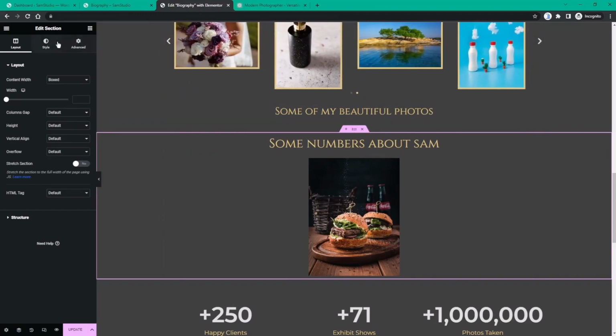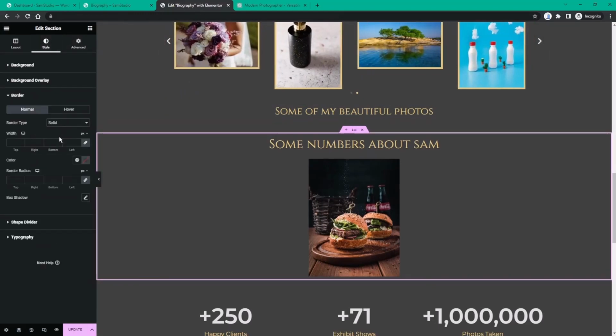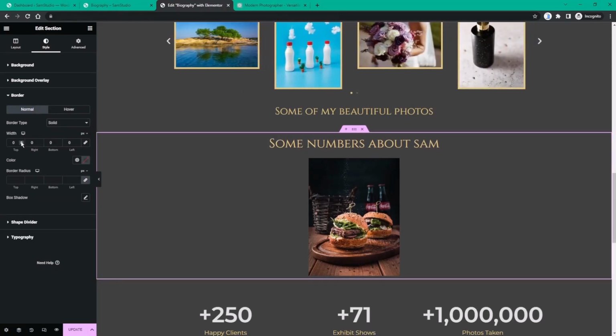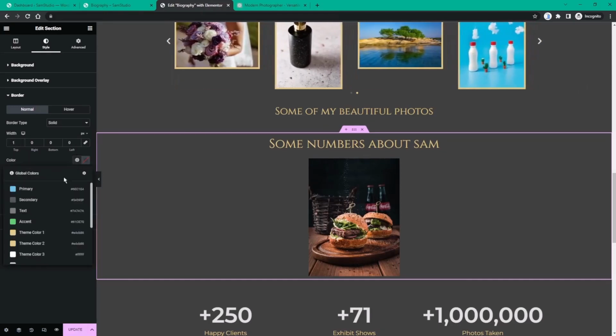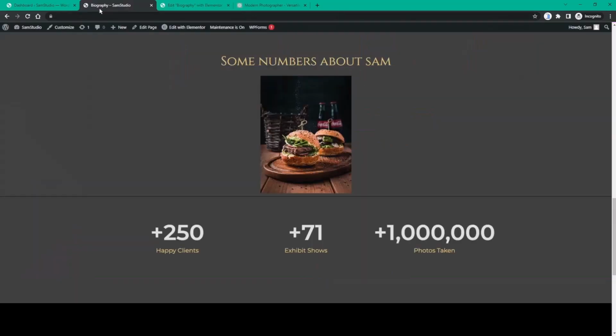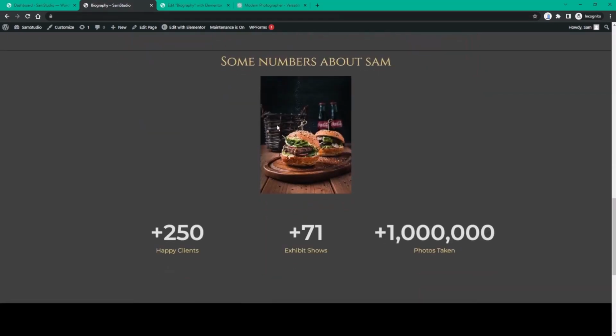I'm going to go to Style, Border, Border Type, Solid. I'm going to unselect the values to be linked. I'm going to add 1 pixel to the top. And I'm going to change the color to black. And now we hit Update. We go back to our website and hit Refresh. And now you can see that the divider is now over here, but we still want to add a bit of spacing.